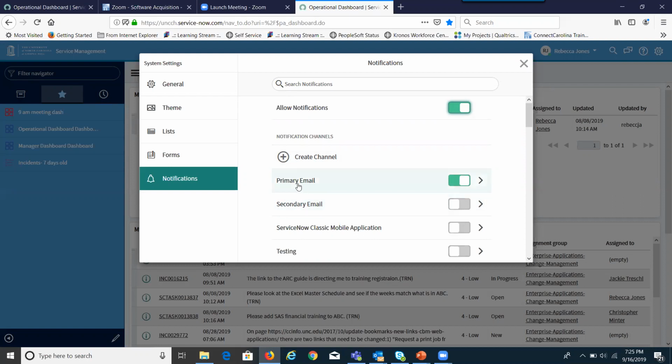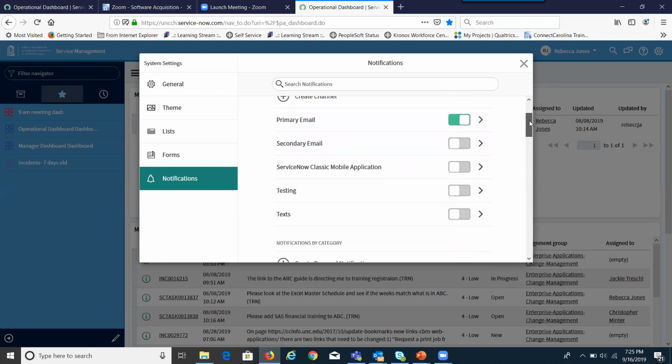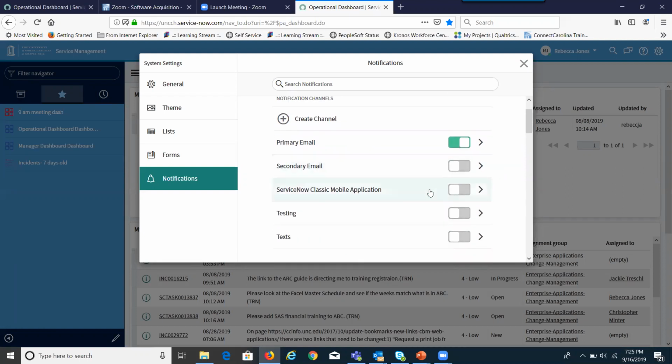And right now I have primary email, secondary email, I have something for a mobile app, I have a couple more testing, texts, and that's just because I've been playing around in this. But chances are you might just have primary email. So how did I end up with all these other channels? You can click on this plus button right here that says create channel.